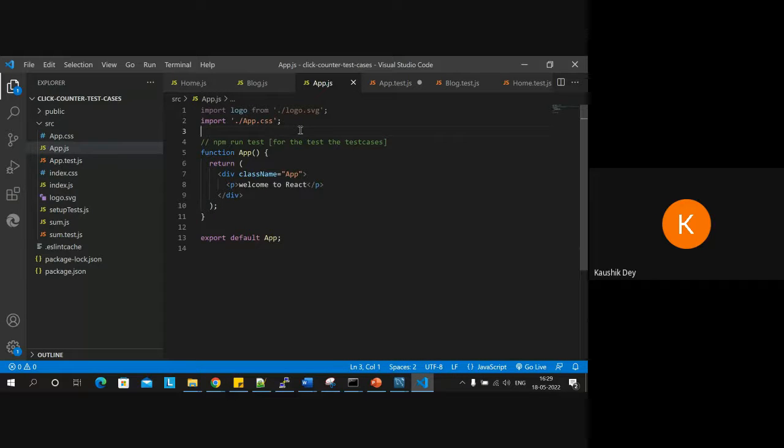Now we are going to create some tests in the React environment, right? Yesterday we did some unit test cases in the normal Jest environment, the Node environment. Here we are creating the test case in React. So first, your React application looks like this, right?